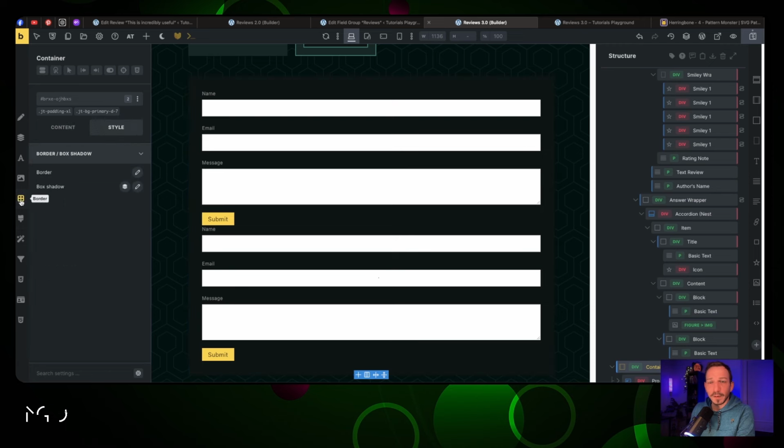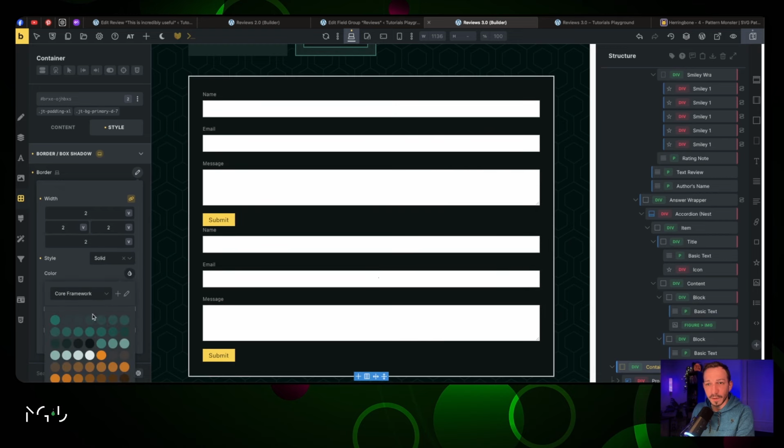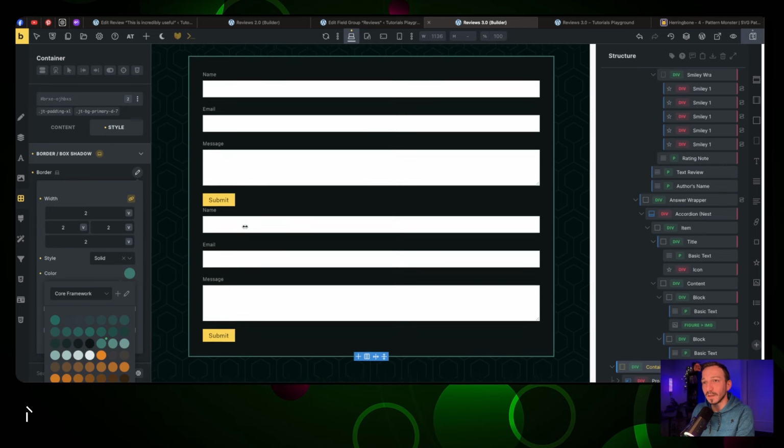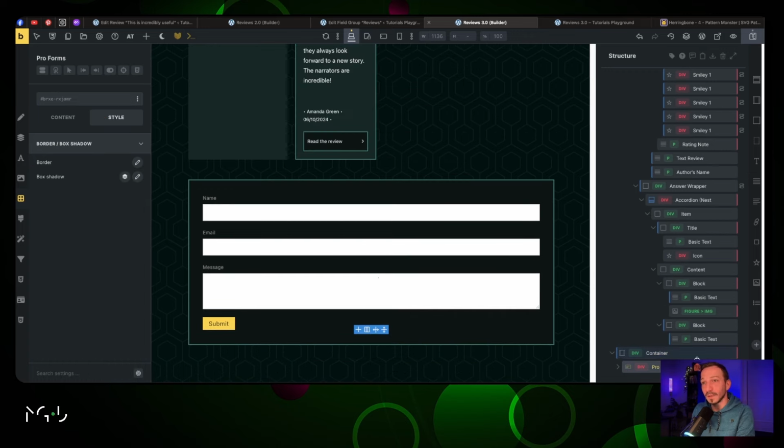Just for clarity, we're going to add a border of 2 everywhere. Put it as solid and choose the color you want. I'll go for that one to keep in cohesion with the rest. I don't know why my pro form is showing twice, because I added it twice. So let's delete one. We're going to keep the name, the email, the message.